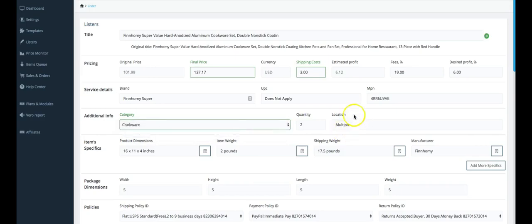As mentioned before, your location should always say multiple, as again you are a dropshipper and your items will be shipping to your buyers from all over the world. Item specifics. Here you will find the product dimensions that, if any are applicable, will be pulled over, same with the item weight, shipping weight, and the manufacturer.